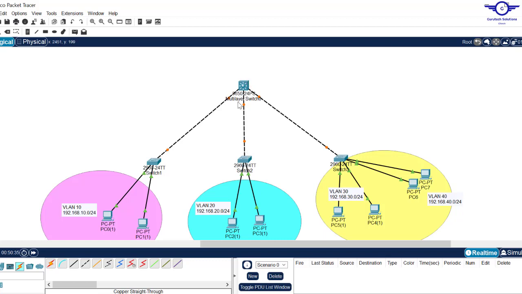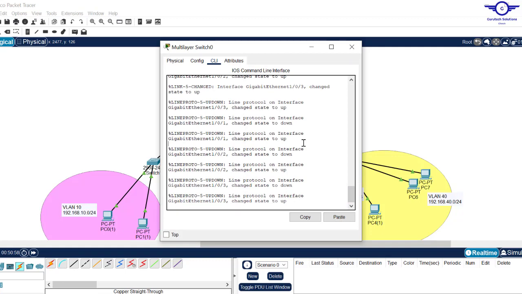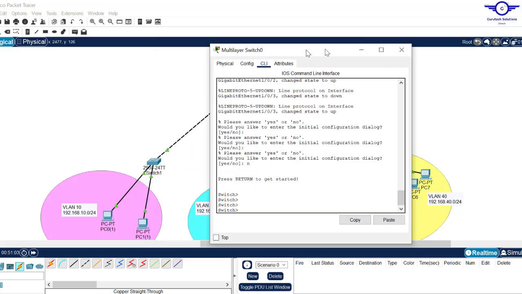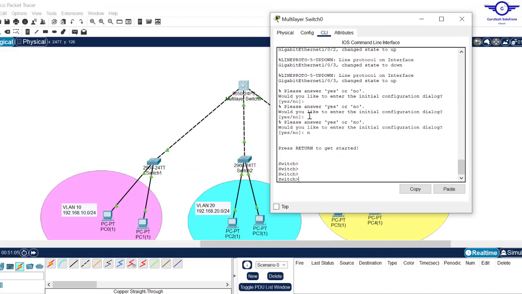Remember, this one is switch to switch. This one must be trunk. Yeah, because for a switch to a switch, both ends should be trunk to enable facilitating communication and transfer of VLANs from one switch to another. So I'll click on it again. I believe now it has booted. So just say no, and now you can see it's just a switch. Although it's a multi-layer switch, it can do both routing and switching.